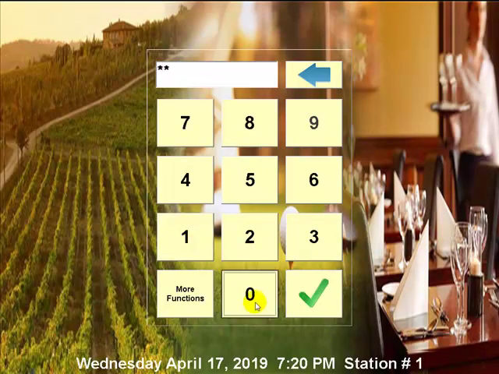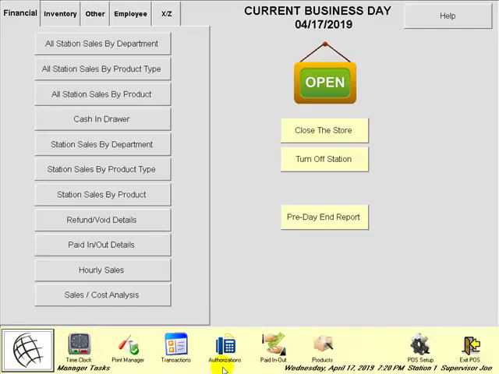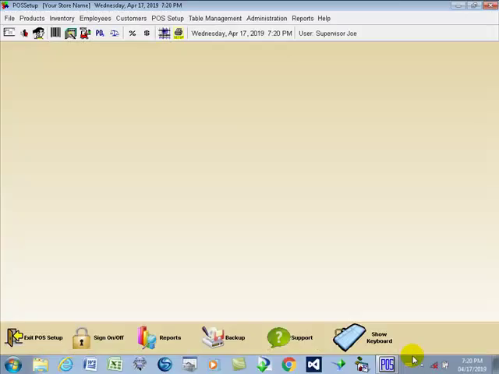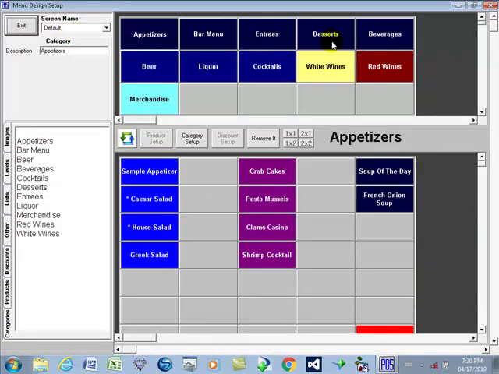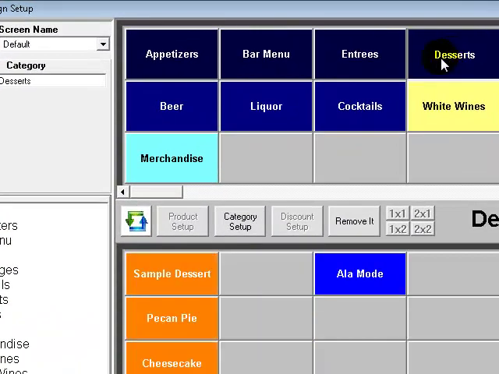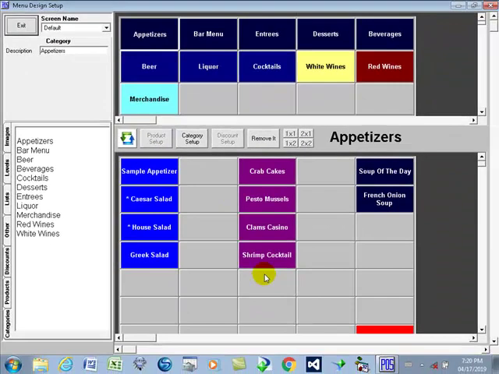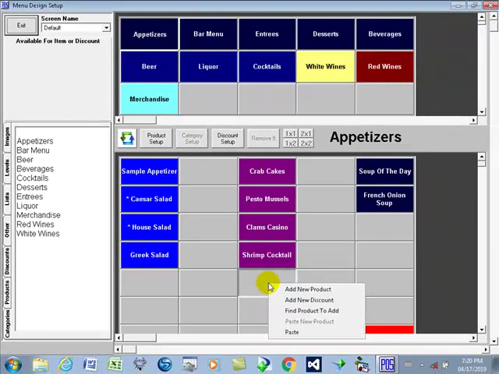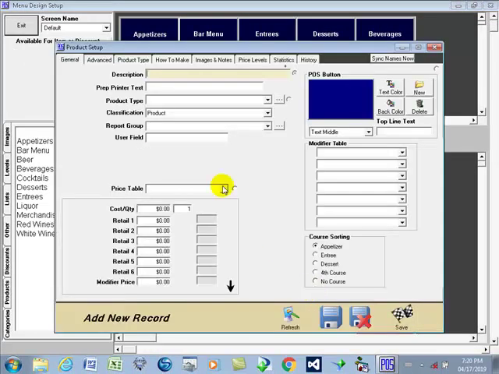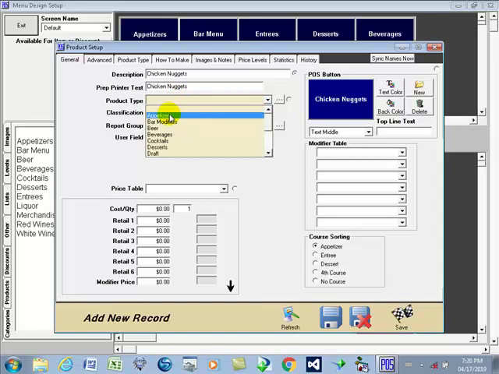Quickly, we're just going to go into the back end. We're going to show you some of the back end functions of the system. Suppose we want to add a new item to the system. We can go to our menu designer, and we can see our various categories and any items on each of those categories. So we want to add a new appetizer. So we're going to right click and add a new product. And it's chicken nuggets, as an appetizer.